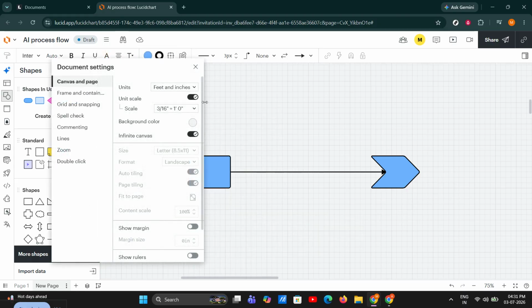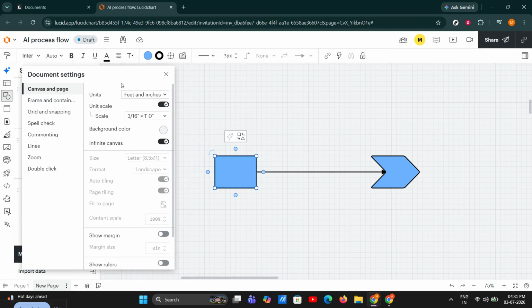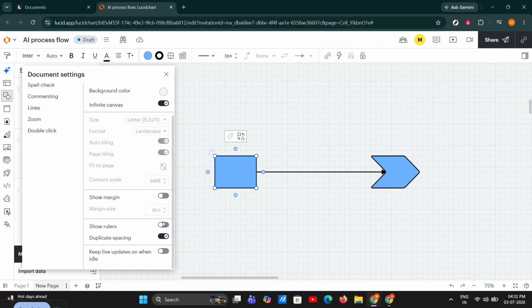Inside those settings, look for the Canvas and Page section. This is where Lucidchart lets you control things like page setup, canvas behavior, and ruler display. Now find the ruler option and toggle it on. Once you enable it, you'll see vertical and horizontal rulers appear around the borders of your workspace. These rulers are extremely useful when you want a visual reference for spacing and alignment while designing your diagram.